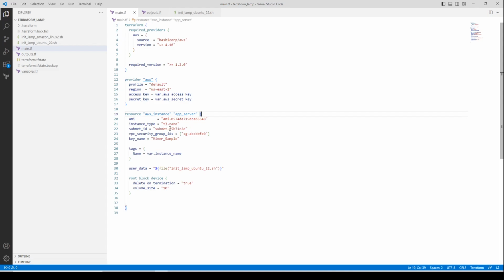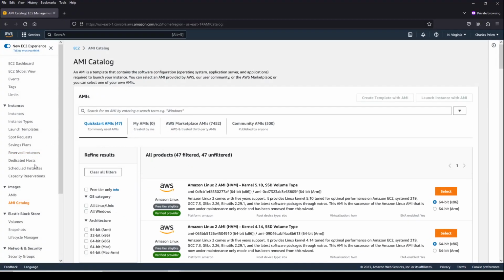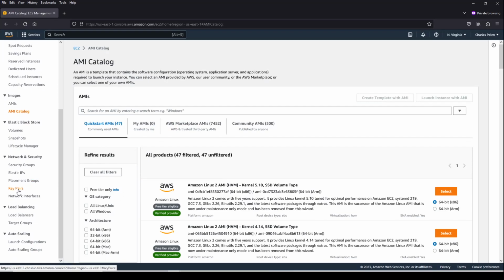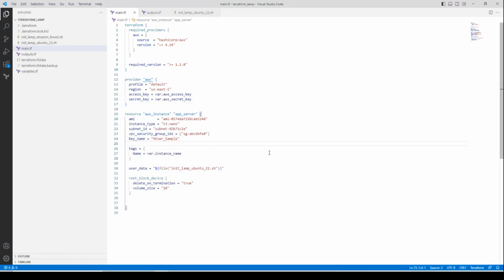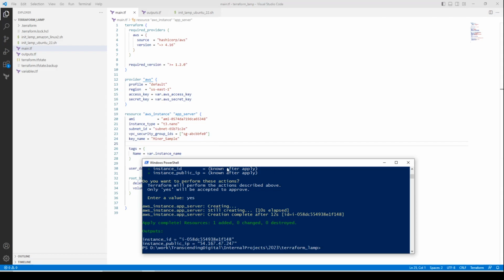But I also already have a subnet, and I also have a security group. And your key name: anytime you create an instance in Amazon, you have to specify the key, and that's an SSH key that you can use with PuTTY or just the SSH command line utility to log in. So you have to specify your key name, which corresponds to whatever your key name is in the EC2. You see there's a key pairs section; it'll tell you all your key names in there.